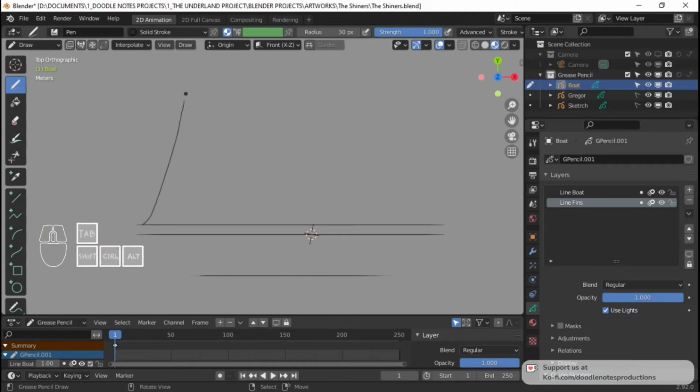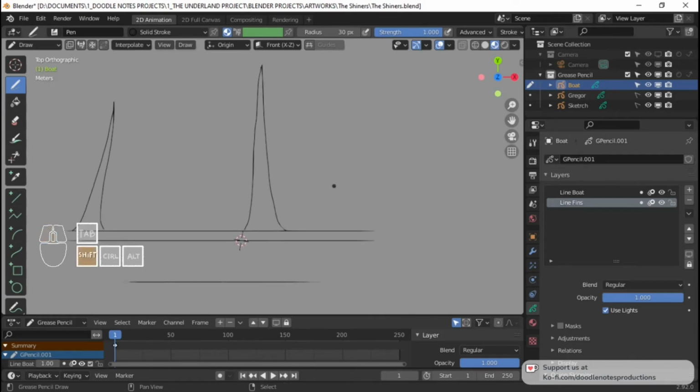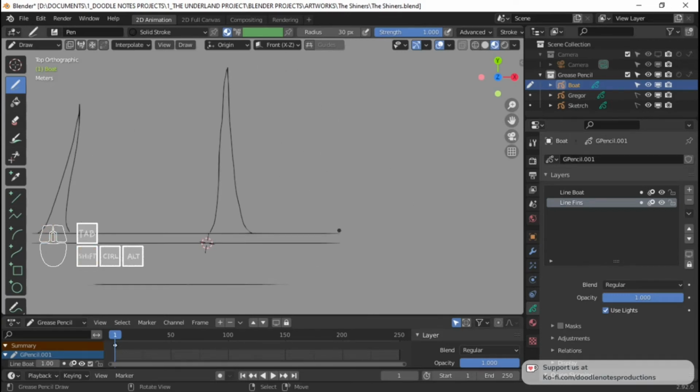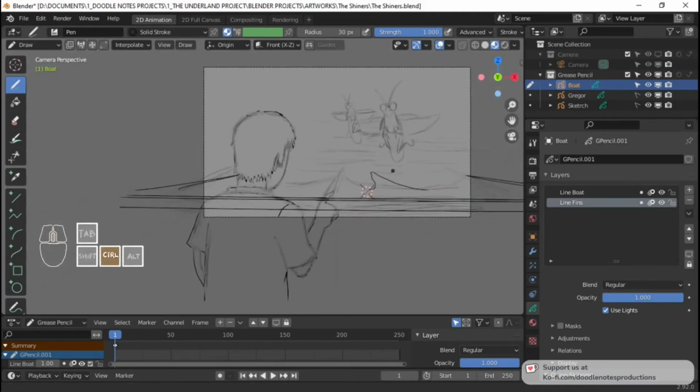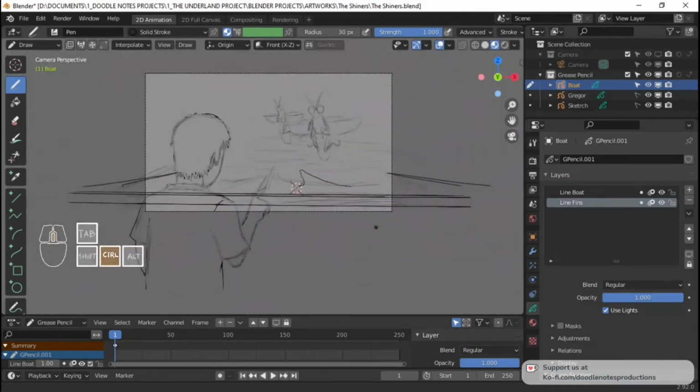So I'm just gonna go with something like this, I think. And then this one longer. And it should look nice, I think, later when you see it, when we go back to the camera view. Yeah, we see the fins there.